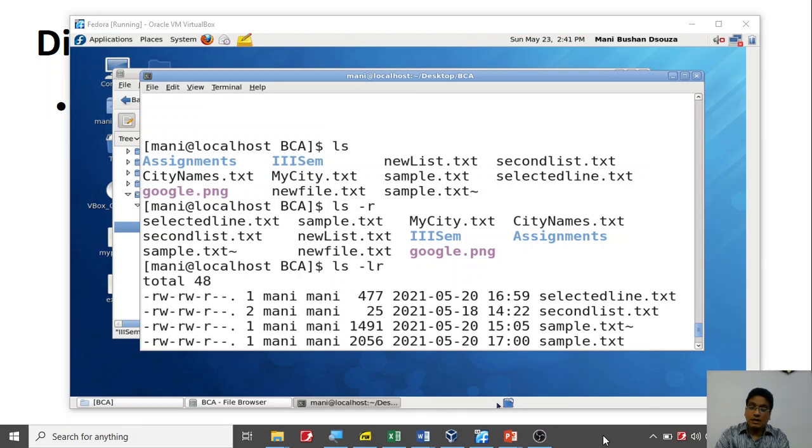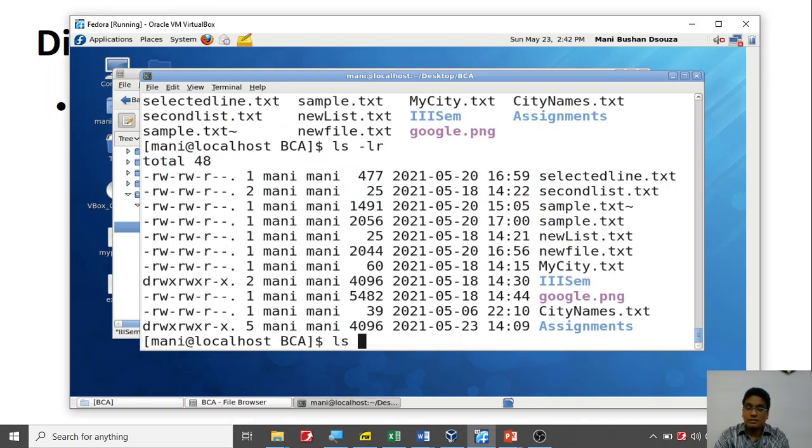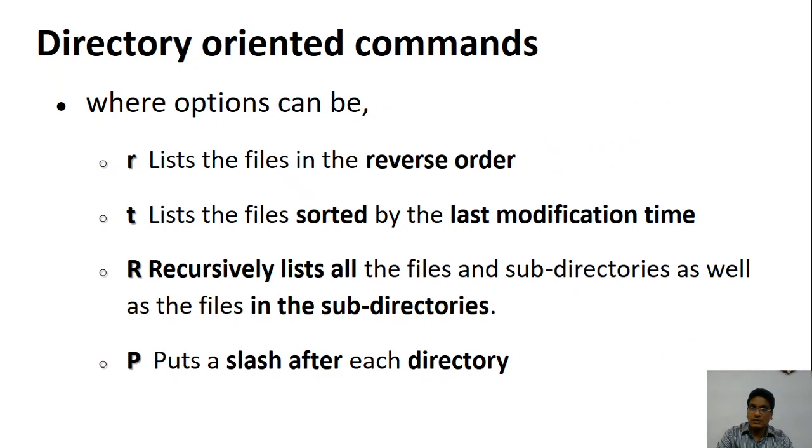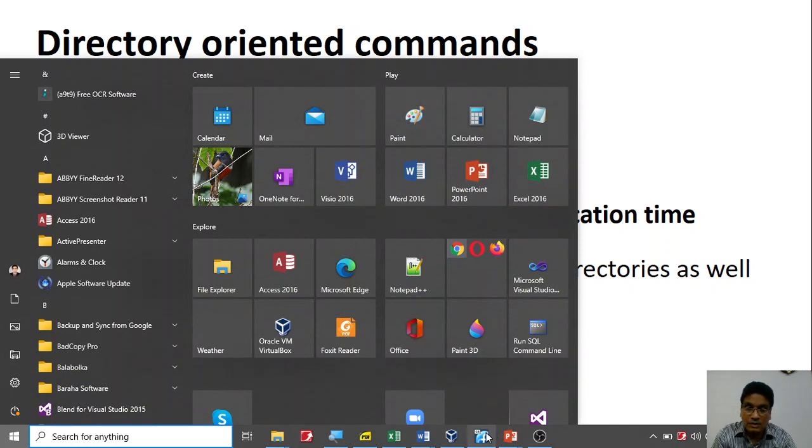So let me say ls -l. Let me click here and do it. ls -l to show it in the ascending order. If I just do ls -l without r, it's going to show it in the ascending order. So this is how it's going to get it. So you can get it either in ascending order or descending order. Now if you have subdirectories inside the current directory, you can always use -R to recursively show all the contents of all the directories. So let's look at that in action.